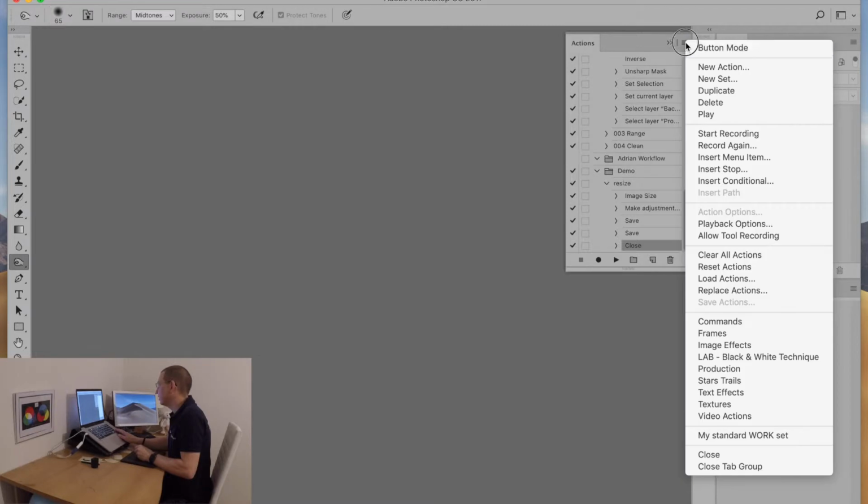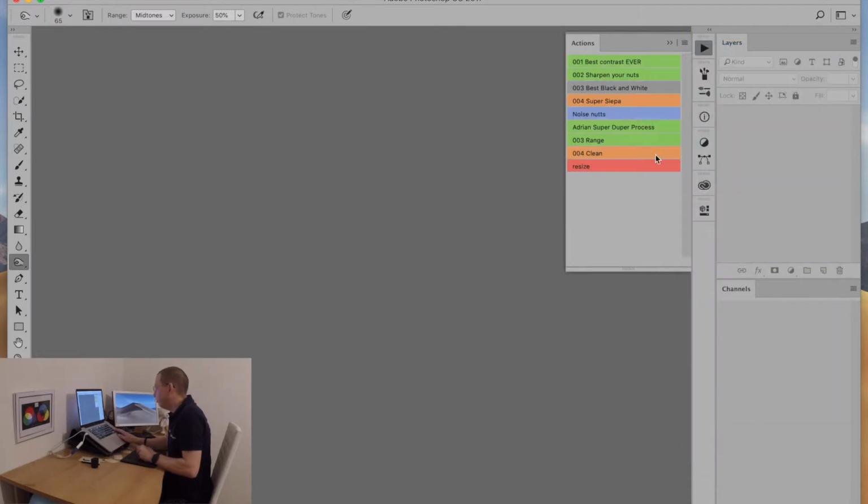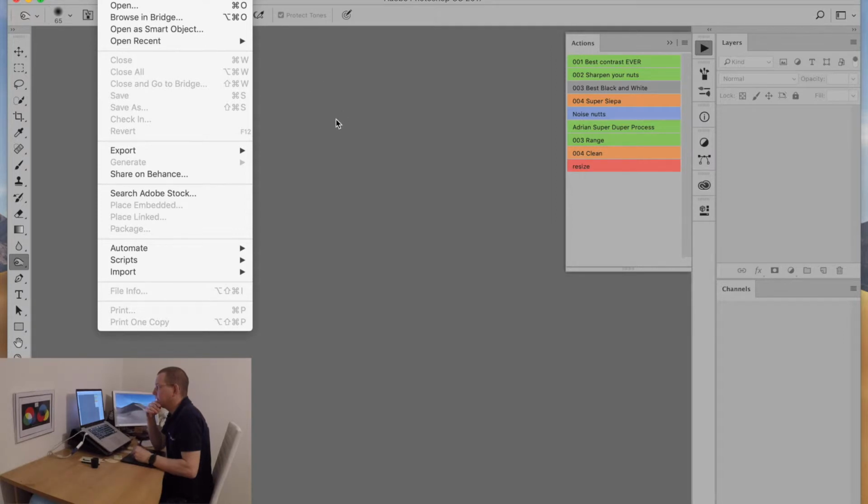And now we're going to put this in button mode. Resize, this is the one that we've just done. So whenever I press that button, whatever image is loaded, it will just run that action. So we'll just do that now, shall we?